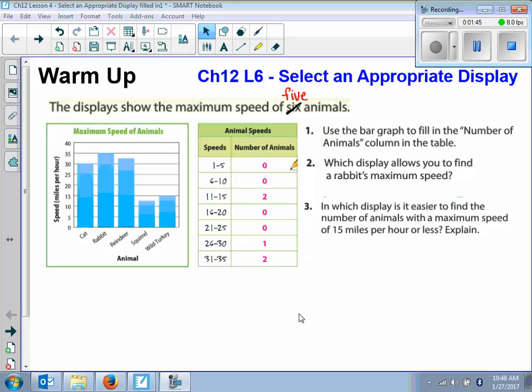Yes. All right. So now we want to ask ourselves, which display allows us to find a rabbit's maximum speed? So you can see the rabbit's maximum speed on the bar graph, because there's a rabbit, 35 miles per hour. If you look at the table, it tells you that there's an animal that can go 31 to 35 miles per hour, but it doesn't tell you specifically the rabbit. Is everybody clear?